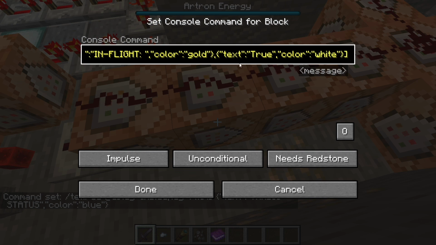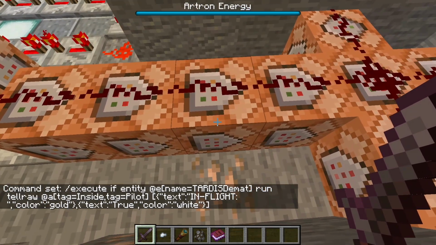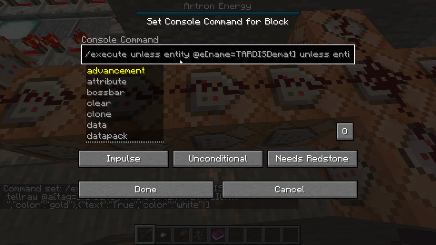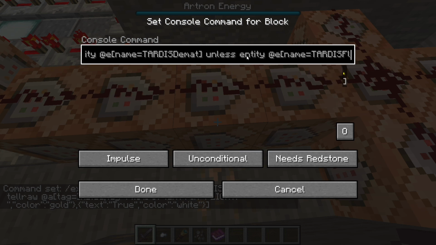But then this next text is rather important because it's the true, telling whether it's true or false. And what you want to do is also have a space right here, because it won't actually put a space between these two in the chat itself unless you specify that you want a space by putting a space. So that's just one condition for true, but we also have conditions for false. This one is for false for in flight, and this is executing unless entity @e name equals TARDIS DMAT, and unless entity @e name equals TARDIS fly.